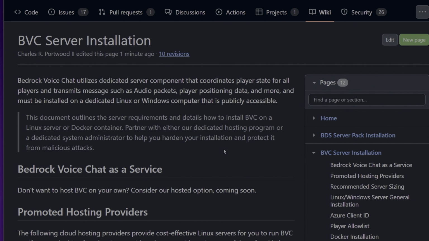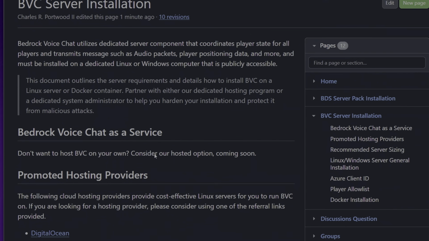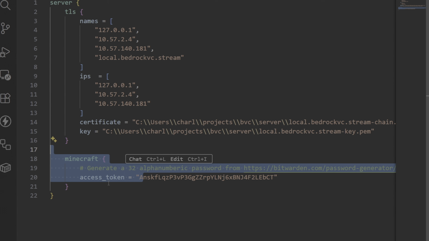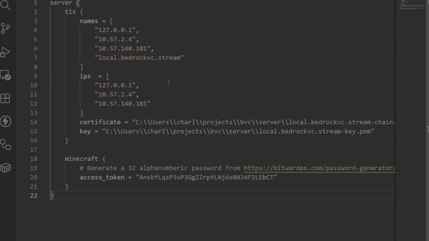Next, we're going to go ahead and configure Bedrock Voice Chat Server itself. You can go ahead and start by opening up the wiki and heading over to the Bedrock Voice Chat Server installation page, and then scrolling on down to this configuration file here under the config section, and then copying it to your clipboard. You'll then want to open up a text editor like Visual Studio Code or Notepad or Notepad++, and paste this in here and save it as config.hcl in the same directory as the server that you downloaded previously.